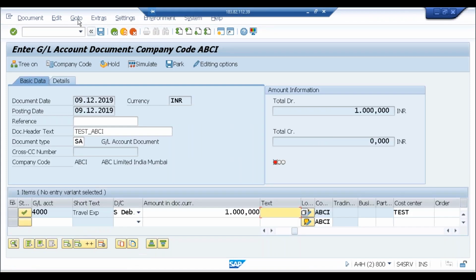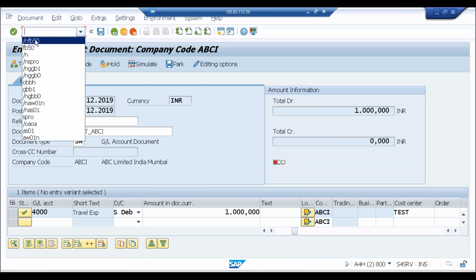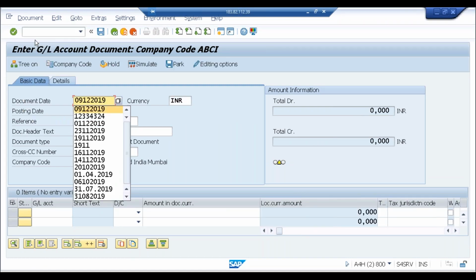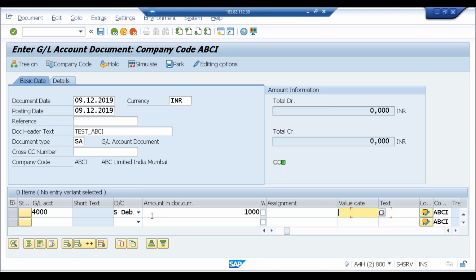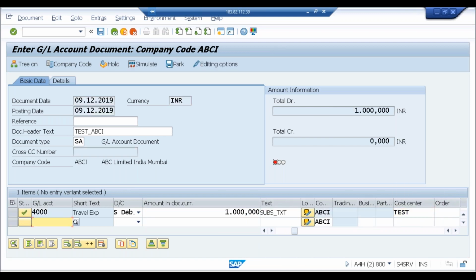Okay, let's try once again. So FB50, enter. So this is header. Now if I come to line 4000, this would be, let's say, debit with whatever amount you want. So let's say 1000, and then cost center, enter. Yes, can you see it now? So this is an example of substitution at the line level, right?